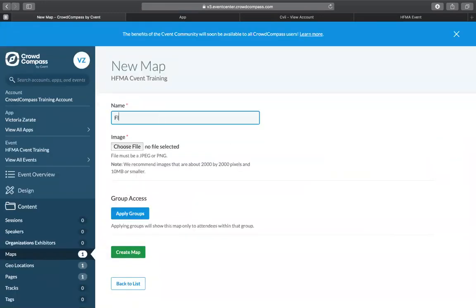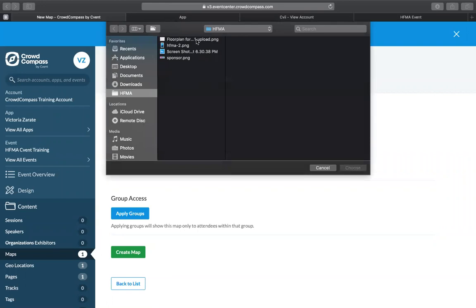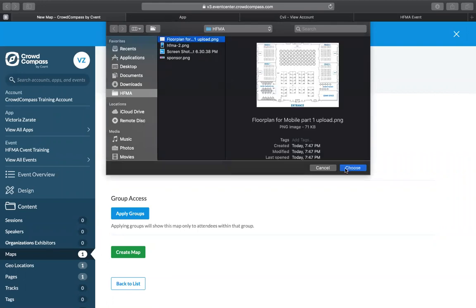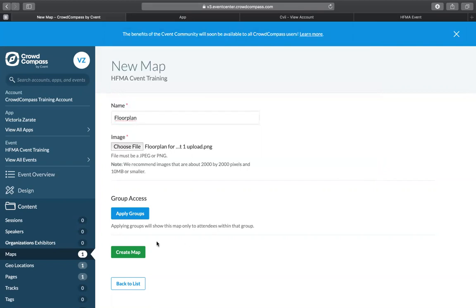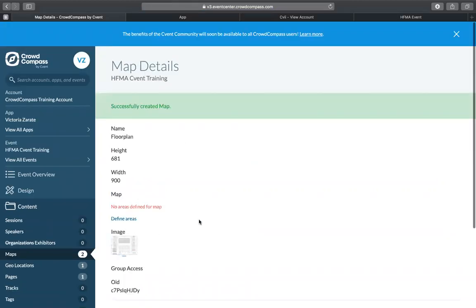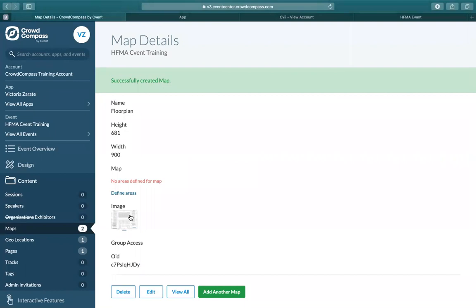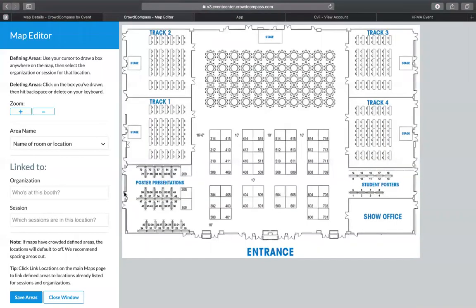So if I click on New Map, I'm going to name this floor plan. And then I'm going to upload a file of my floor plan. So I'll choose my file. Here's my floor plan. I'll select it. And then we're going to create map. Once we create a map, we're then going to define the area. So if I click on define areas of the map, notice it's going to open up my floor plan image. And then I can add in certain areas.